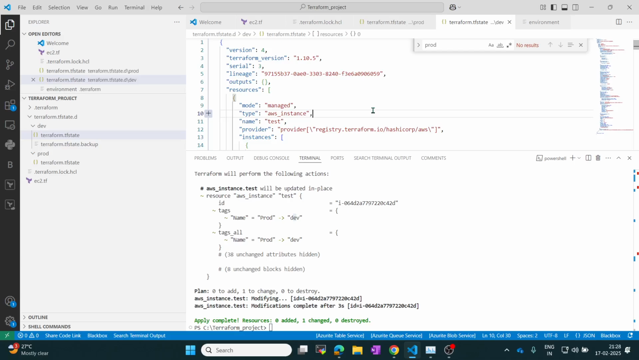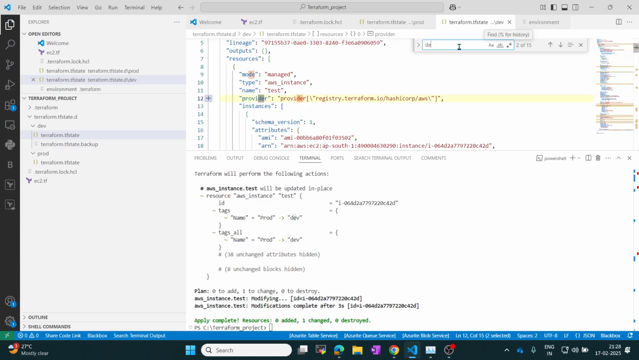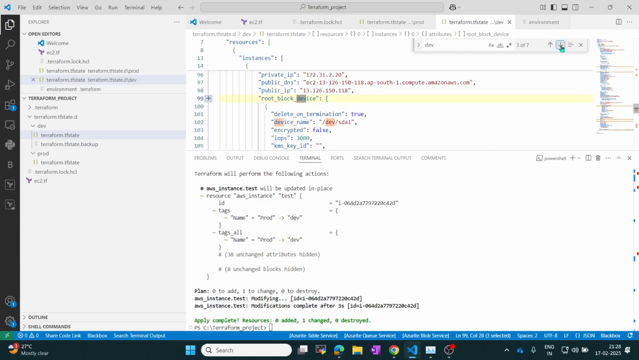Now let me come here. Now I will search for prod. There are no results. Okay, now let me search for dev. See, it will be there.